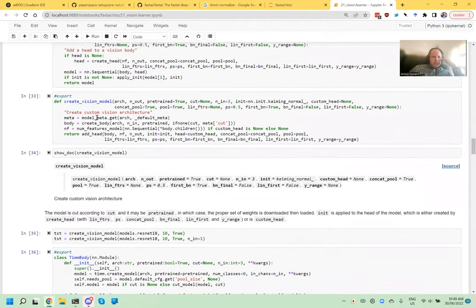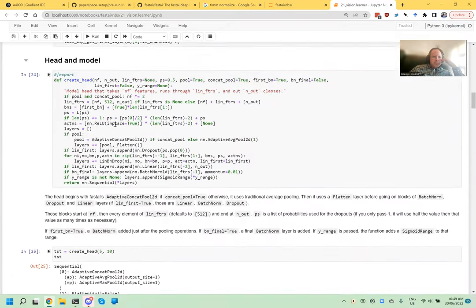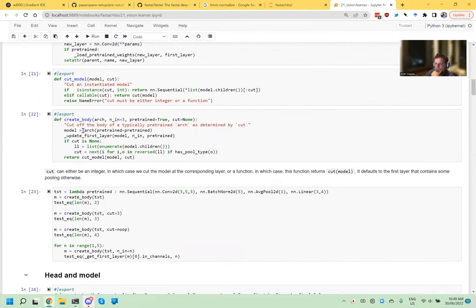Create vision model calls create body, and create body. Here, this is where it builds, creates the model. So maybe we should change how these work. So, should we think about doing some redesign maybe?